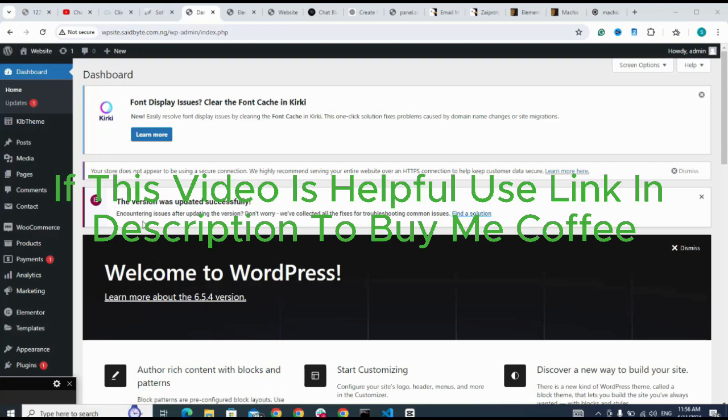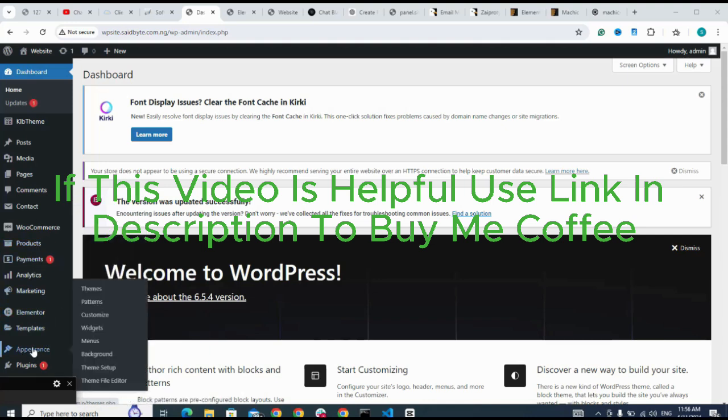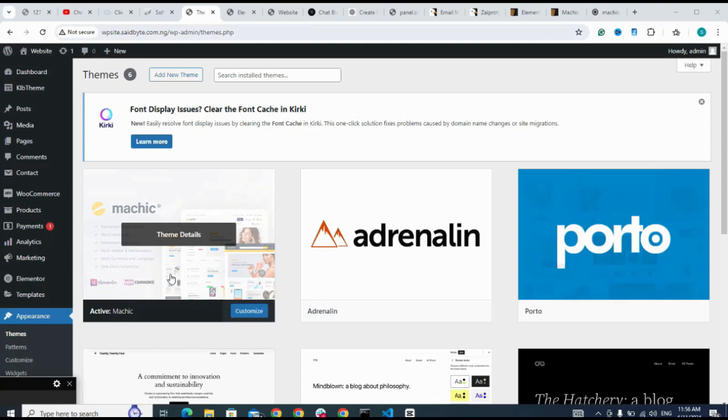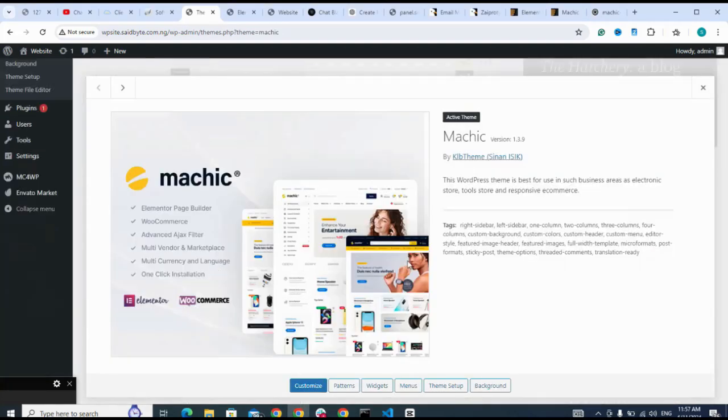After I've installed the necessary plugins, I will go to appearance. Yes, I click on it. I'm going back to appearance. Here's the theme I just uploaded, so I click on it. Next, I click on theme setup.